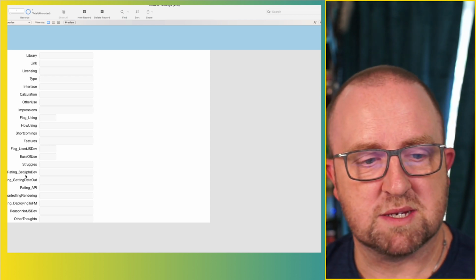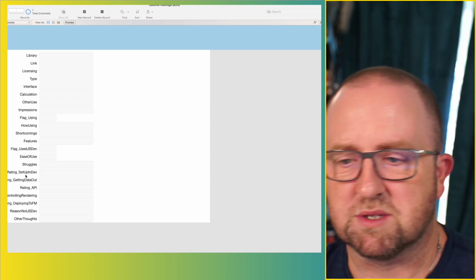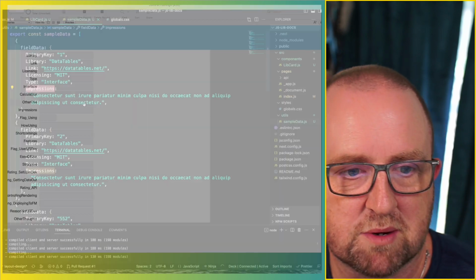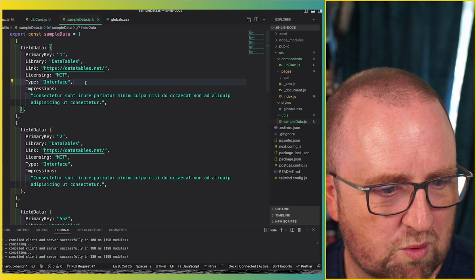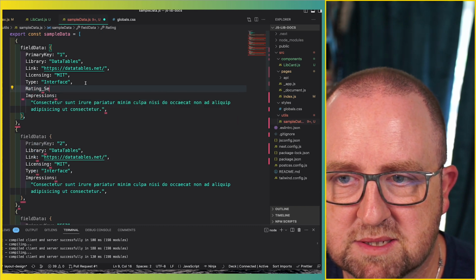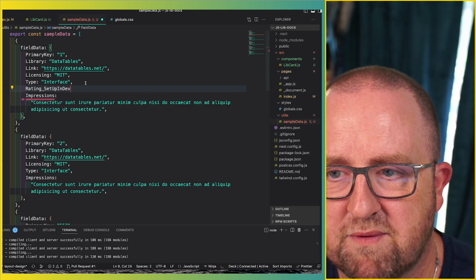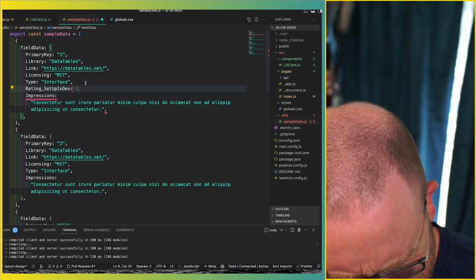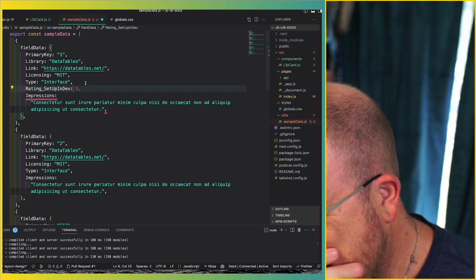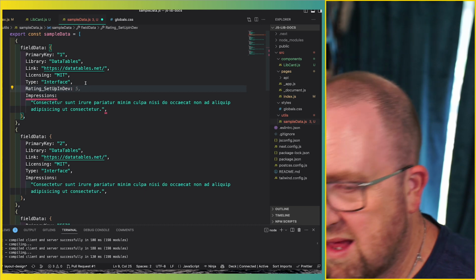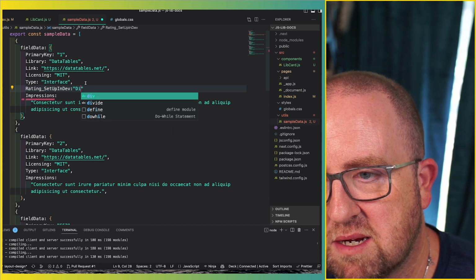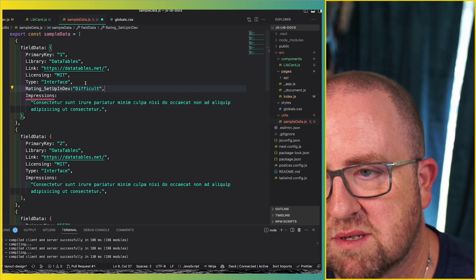If they did include it, well, let's just do it. I'm just going to do it because I will eventually do it. So let's go back. I'm going to use the same word though. I'm going to say rating set up in dev. Now, the choices are easy, medium, and difficult. I'm going to go ahead and stick with that. Let's do difficult.